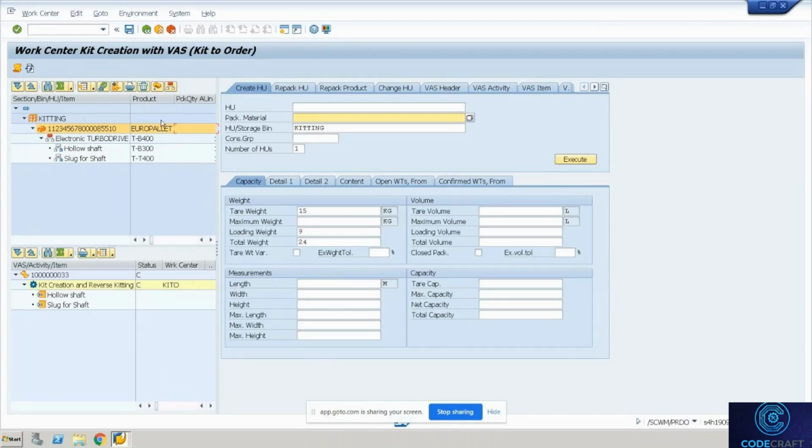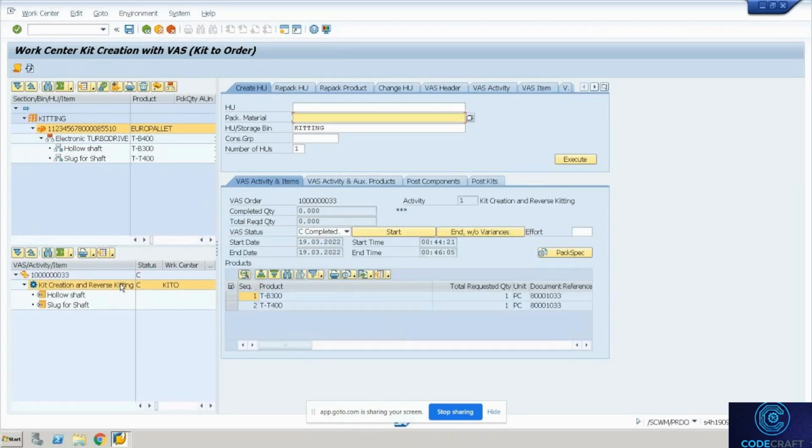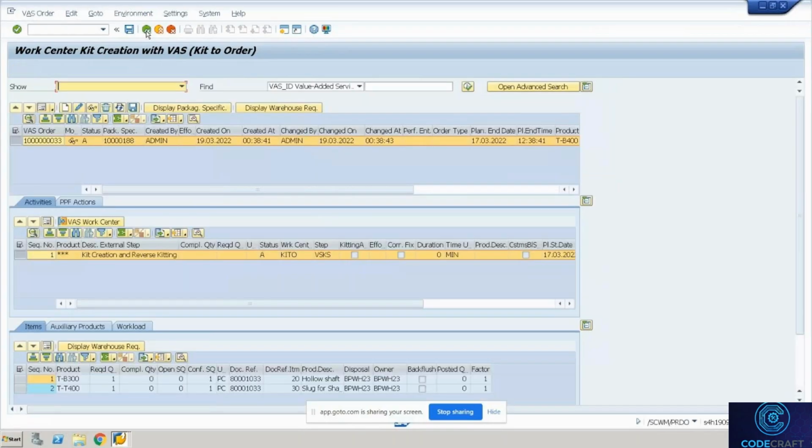So in kitting and valid service, kitting is addition of this with all the master data from ERP, and valid services is a new order here, your ability to record any difference of consumption of your components, valued service auxiliary products, and also recording the time here. Okay, so this way we can work with kits.